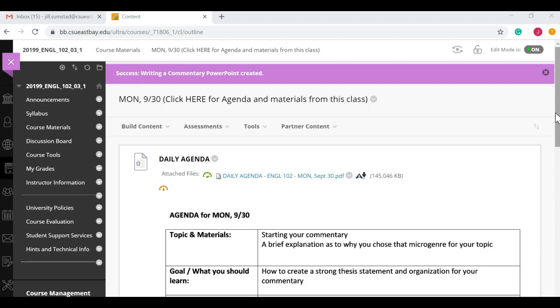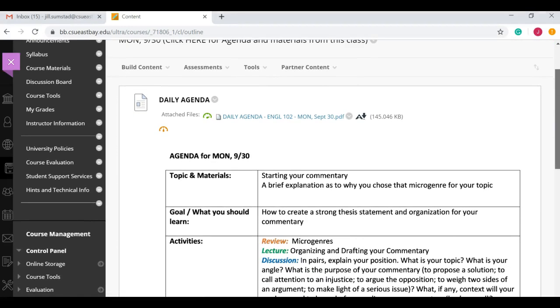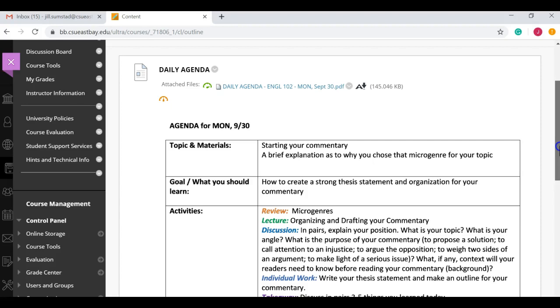Here is our agenda for today, Monday, 9:30. Our topic is starting your commentary essay, and the materials that you'll need is the brief explanation as to why you chose the microgenre for your topic, and I'll show you in a minute what you're going to be doing with that. I know you hand wrote it.